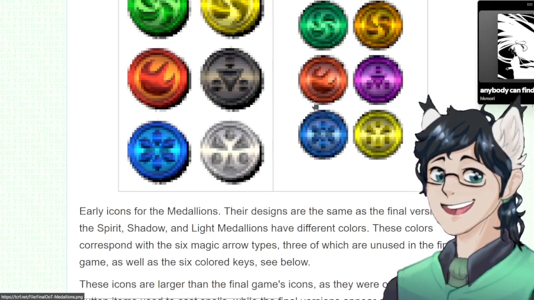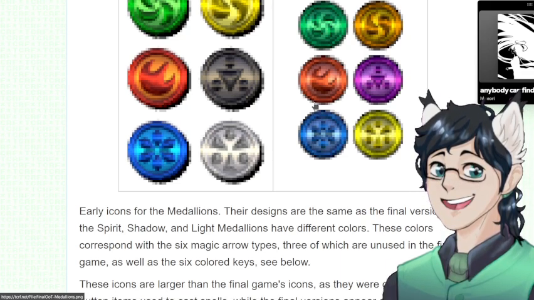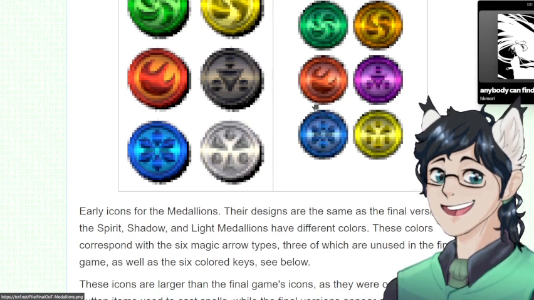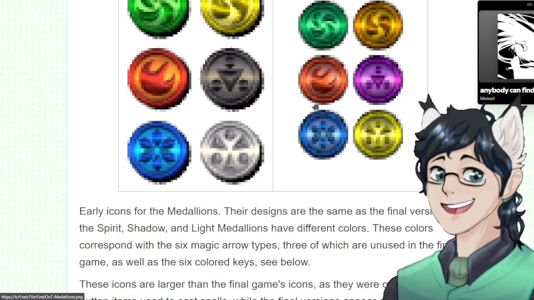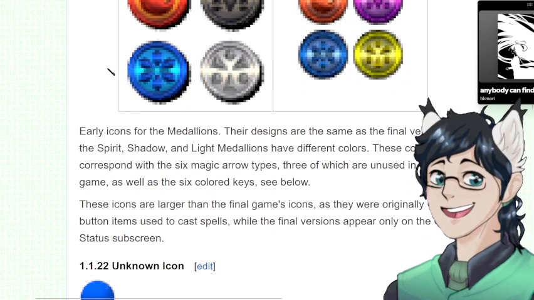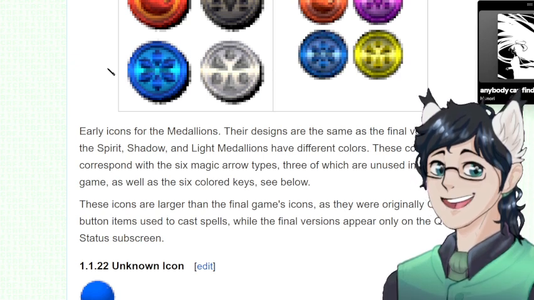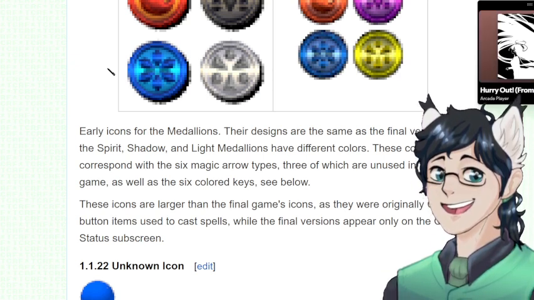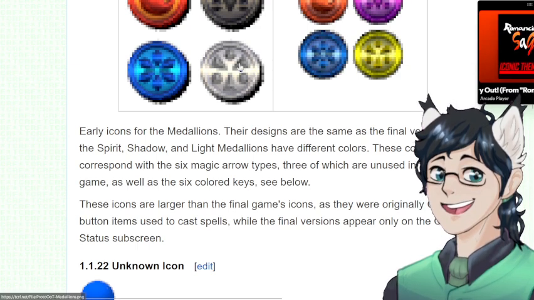Right. Early icons for the medallions. Their designs are the same as the final version, but the spirit, shadow, and light medallions have different colors. These colors correspond with the 6 magic arrow types, 3 of which are unused in the final game, as well as the 6 colored keys see below. These icons are larger than the final game icons, as they were originally C button items used to cast spells, while the final versions appear only on the quest status subscreen. I would have loved to be able to cast spells with this.